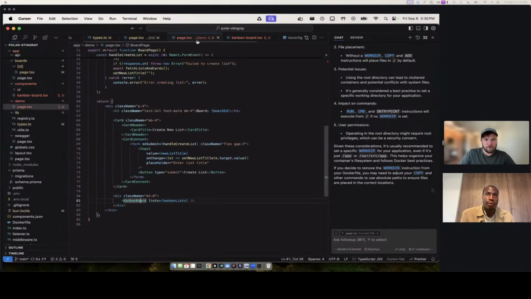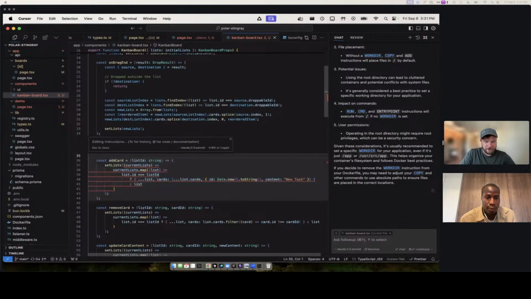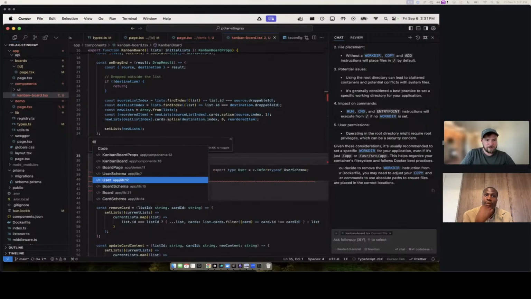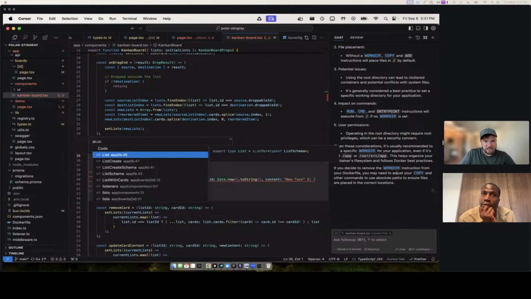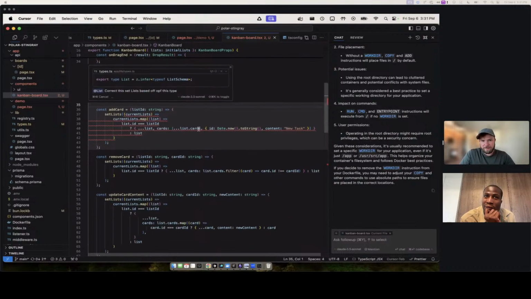And then when we're working in here, it's trying to add a card and set these lists, but we're getting a bunch of TypeScript errors. And we can do Command K here, and then we can go into code, and I can actually grab that list type, and I should be able to say, correct this, set lists based off of this type. And I think that might work.